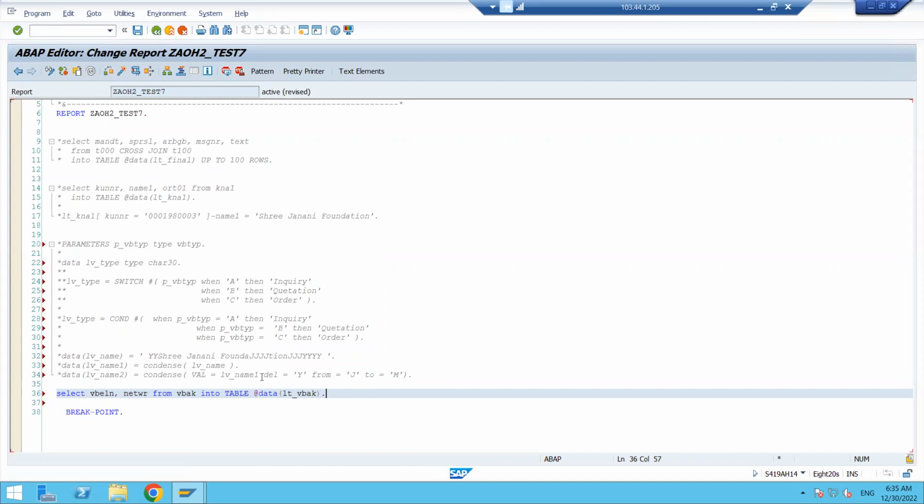Okay, here in the sales header information, the sales order number and the net value, the price, I'm just maintaining in the internal table, and I want to get the total price. How many sales orders are there? For example, up to 10 rows. In these 10 rows, how many sales document numbers and net prices are there? So I want to get the total net price into one variable.